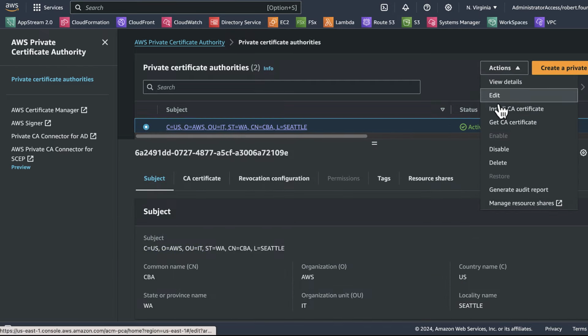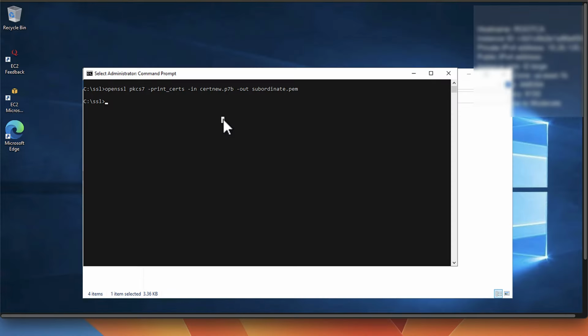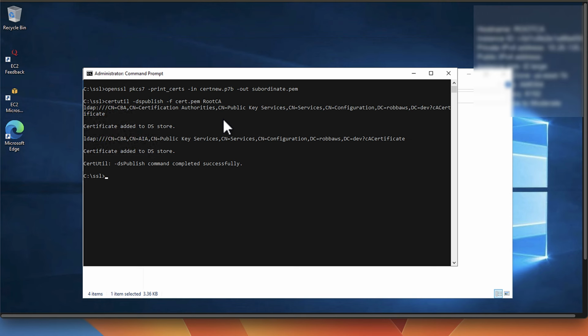Select the certificate authority, select Actions, and Get CA Certificate. Export the certificate body to a file and copy the file to a domain computer with certificate services installed. From an administrator command prompt, publish the certificate into both the root CA store and the NT auth CA store. Allow time for publishing the certificates through your domain. The exact time will vary depending on the size of your AD site topology.